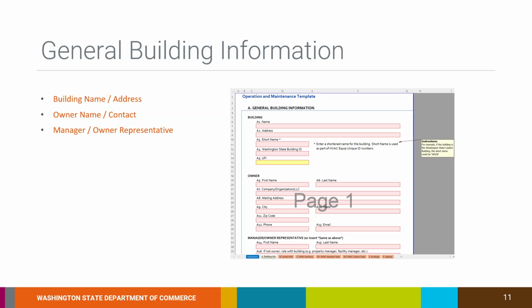So next, here we are on the Building Information tab. On this tab, you will need to enter your building information and ownership and management contact information. This is pretty straightforward. However, I do want to note that there is one field on here that affects other cells on other tabs, and that is this cell right here, A3 short name. What you enter here will affect the unique equipment ID number on the HVAC inventory.